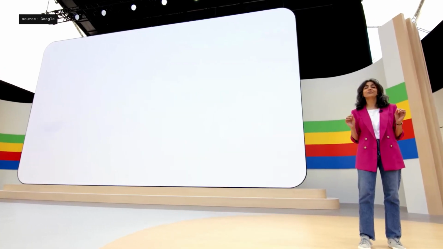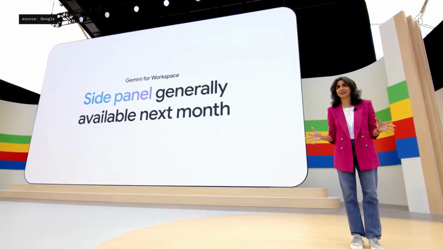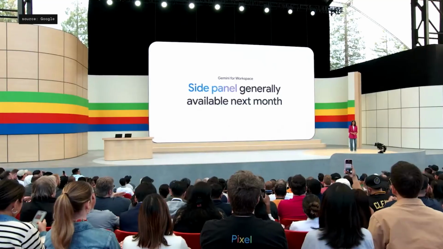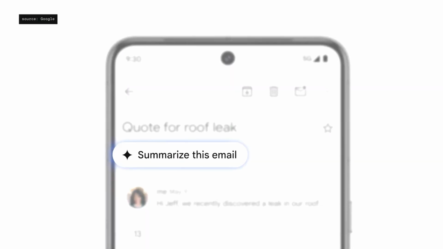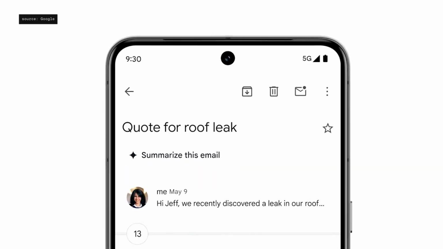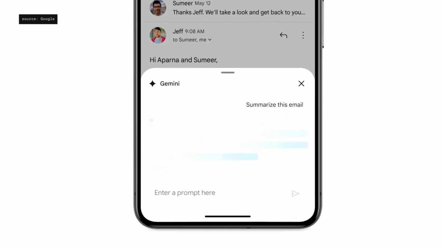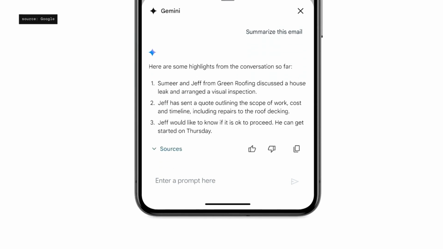And now we're really excited that the new Gemini-powered side panel will be generally available next month. 3 new capabilities coming to Gmail Mobile. It looks like there's an email thread on this with lots of emails that I haven't read. And luckily for me, I can simply tap the summarize option up top and skip reading this long back and forth. Now, Gemini pulls up this helpful mobile card as an overlay.